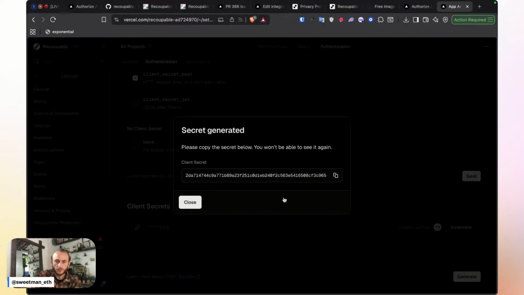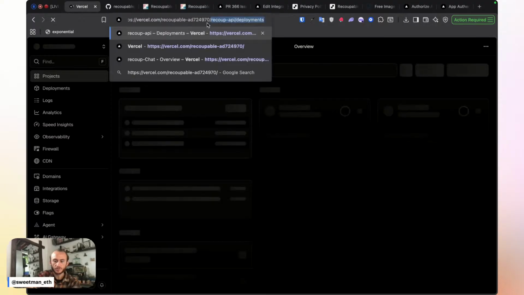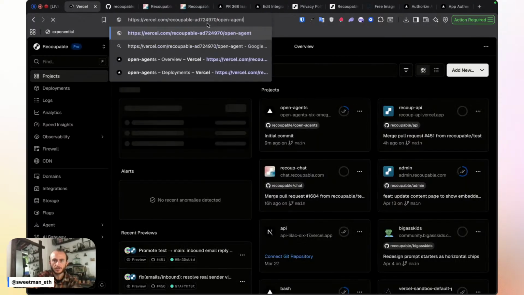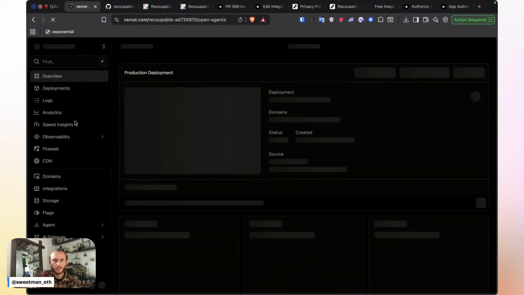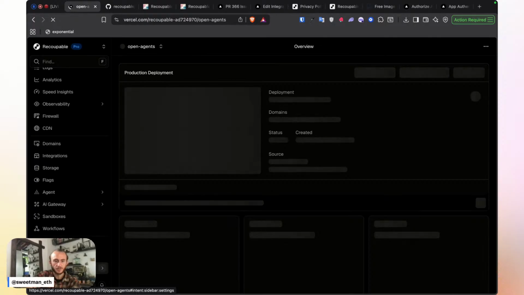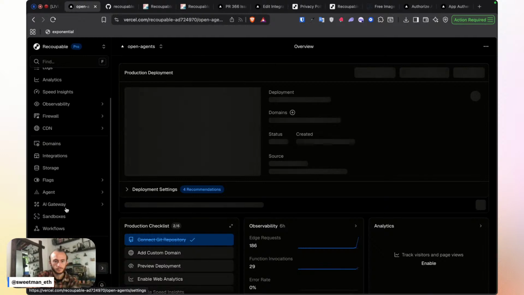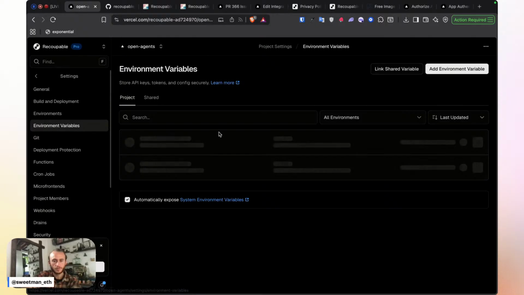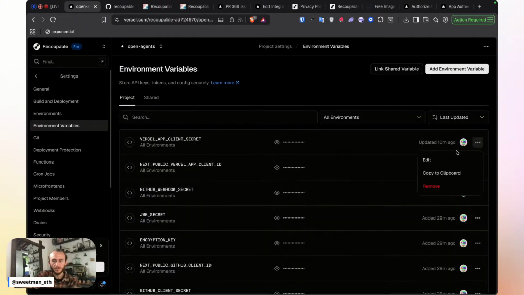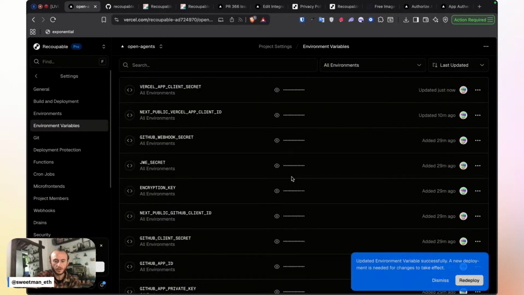Okay, first let's use this client secret. So we take the client secret. Let's go back to Vercel for Recoup. I think it's going to be /open agents. And then from here, we want to go into settings, environment variables. We want to update the client secret. What else?